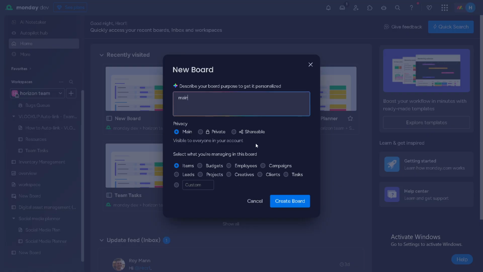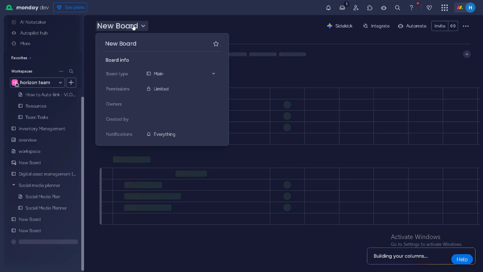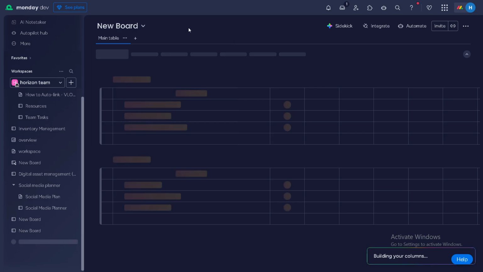Additionally, select the specific board type that aligns best with your team's project needs, such as a task, project, or tracking board. Once that's done, you can click at the top of the newly created board to rename it or add a brief project description. Taking a moment to clarify the objective right at the beginning can foster better understanding and communication among your team members.